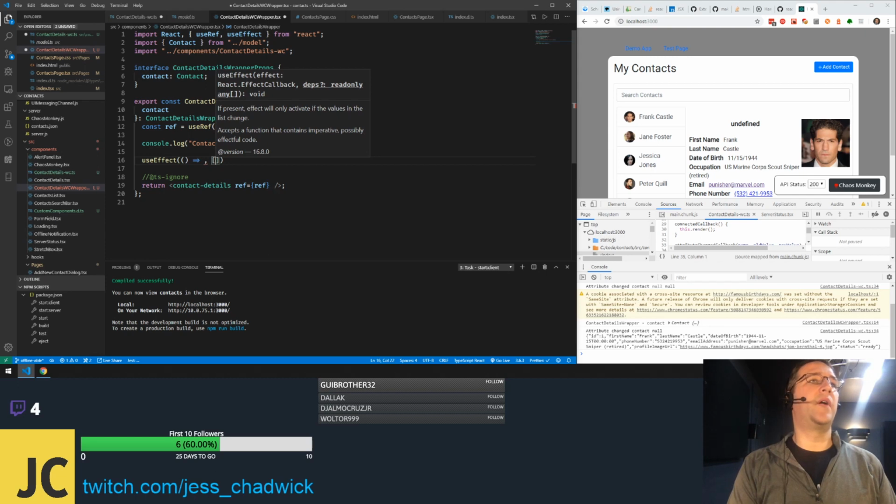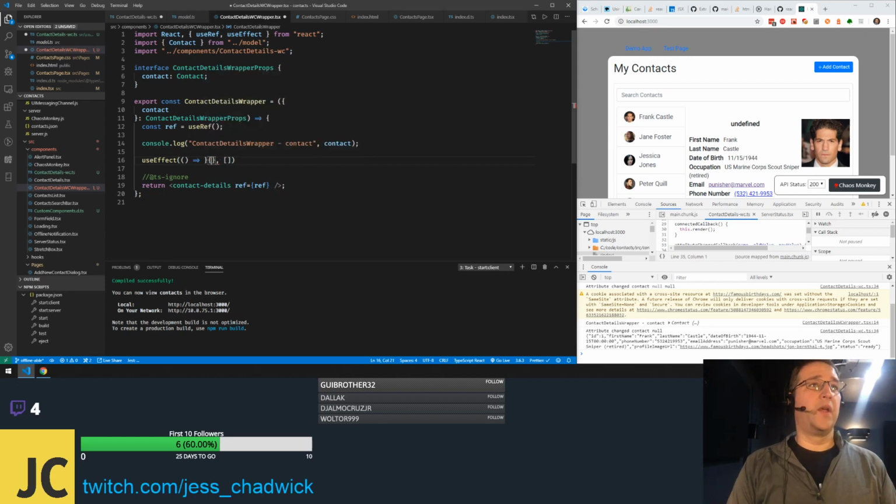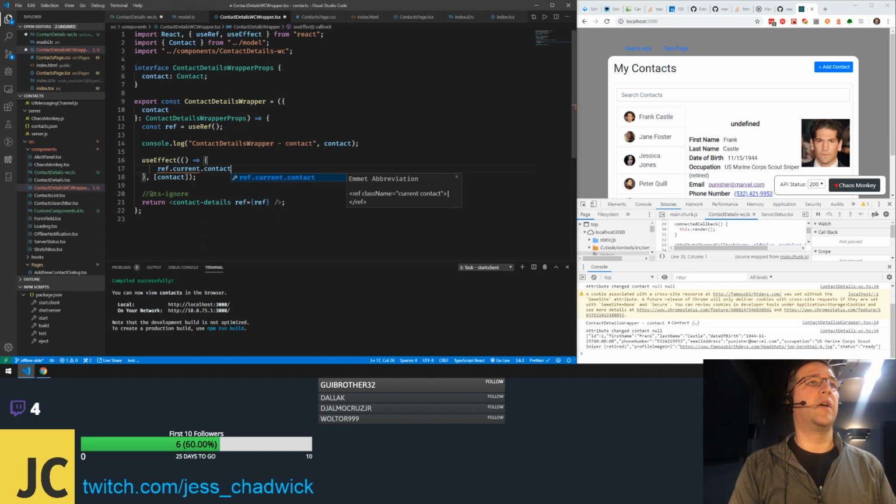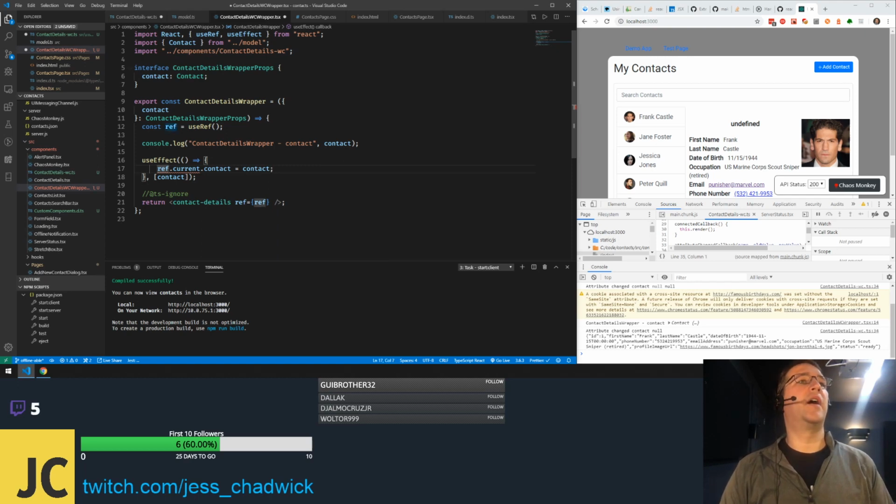Sorry if you don't know React and useEffect. I'm not really going to explain it right now, but basically this just means whenever the contact gets updated, then execute this logic, this function in here. So now I can say ref.current, and now I can set the property contact equals contact. So here is where I'm passing by reference.